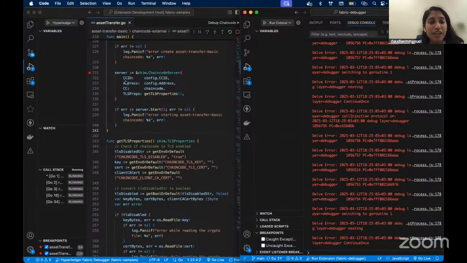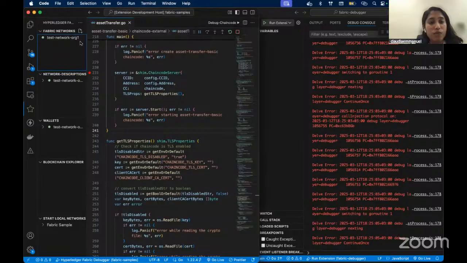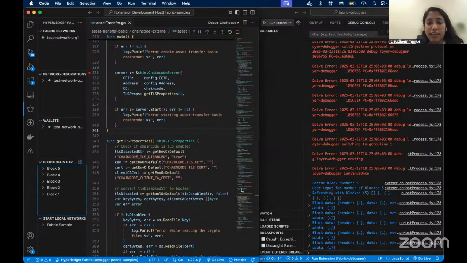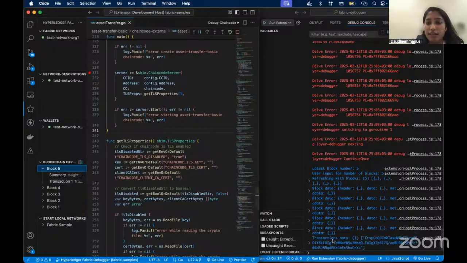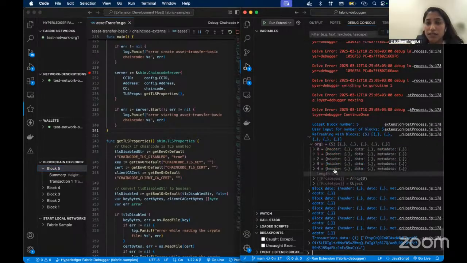But yes, what would happen is once you invoke, you'd be able to read the variables over here. And we have uploaded a connection profile over here, and you would be able to query the blocks as well. So let's see if that works. I've already uploaded the connection profile. Yes, so we're getting our block information over here, and you'll be able to see the data from the blocks as well.